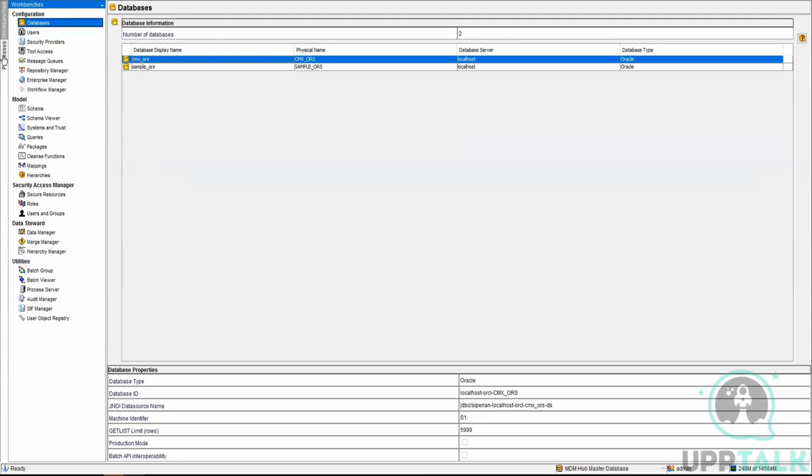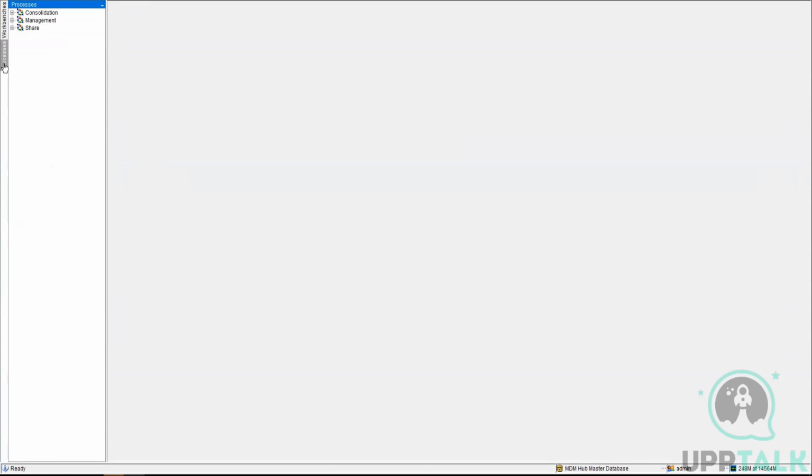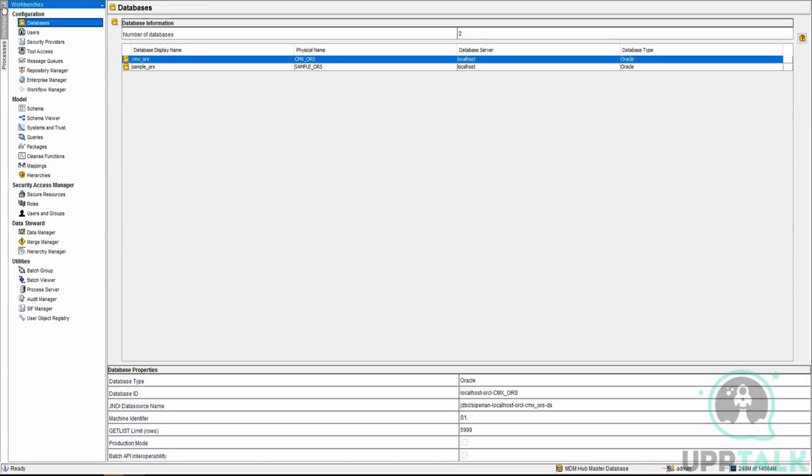So first thing is the Workbench, and it is defined in processes, right? So processes are nothing but the flow diagrams or process flows for each activity which Workbench is giving us. There is nothing else in it. Okay. So in your configuration, there are 5 different tabs. One is configuration, model, security access manager, data steward, and utilities, right? So in that, for the master database, the configuration part is only utilized. There is nothing else for the master database to see or handle.